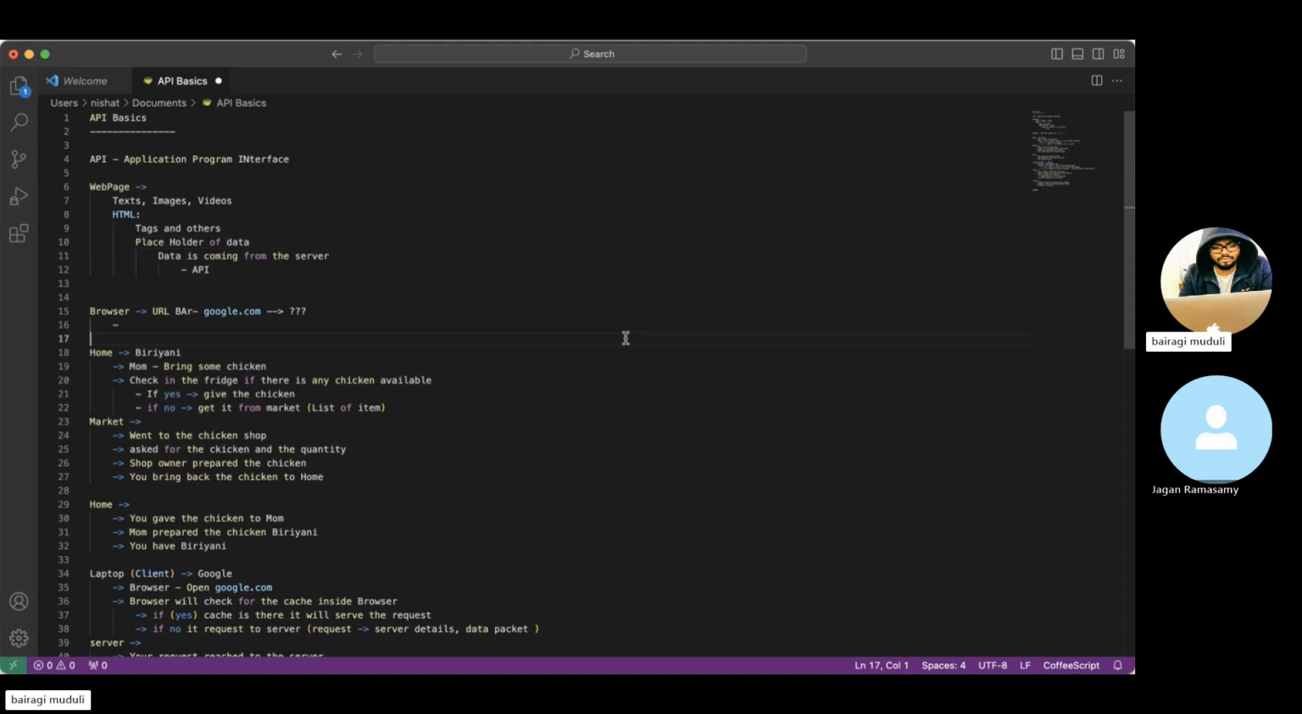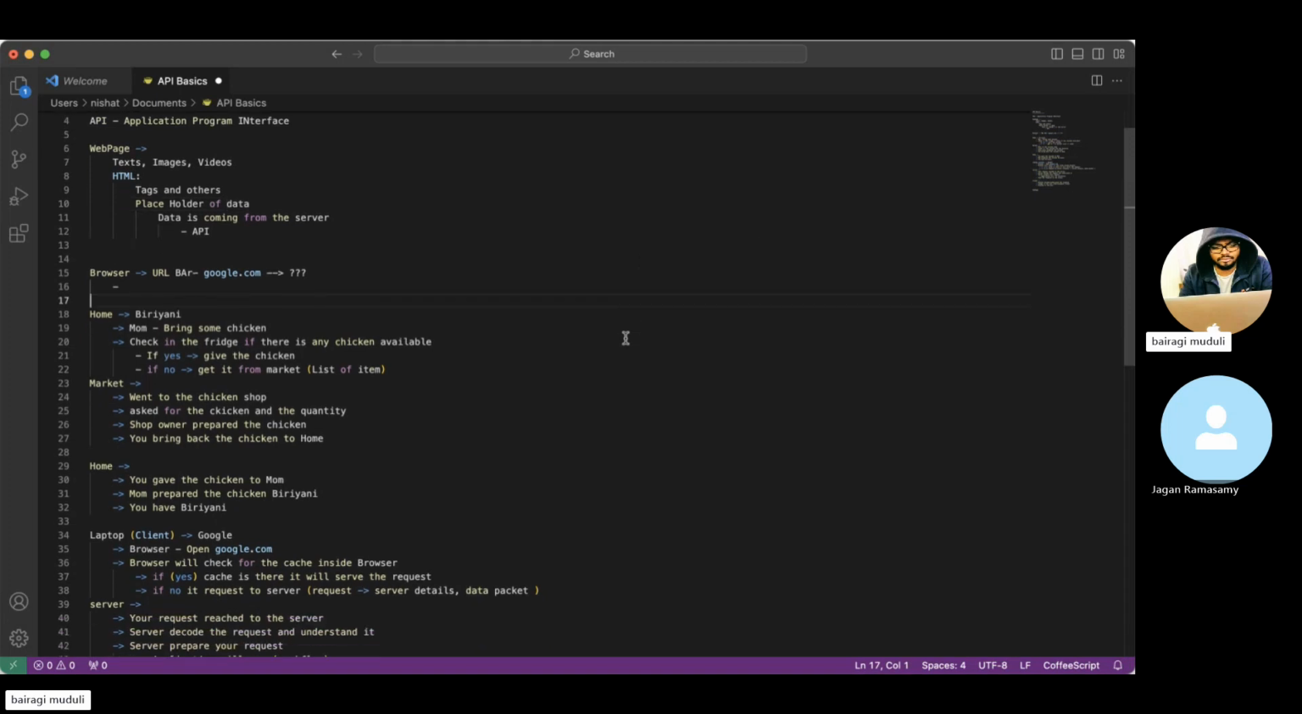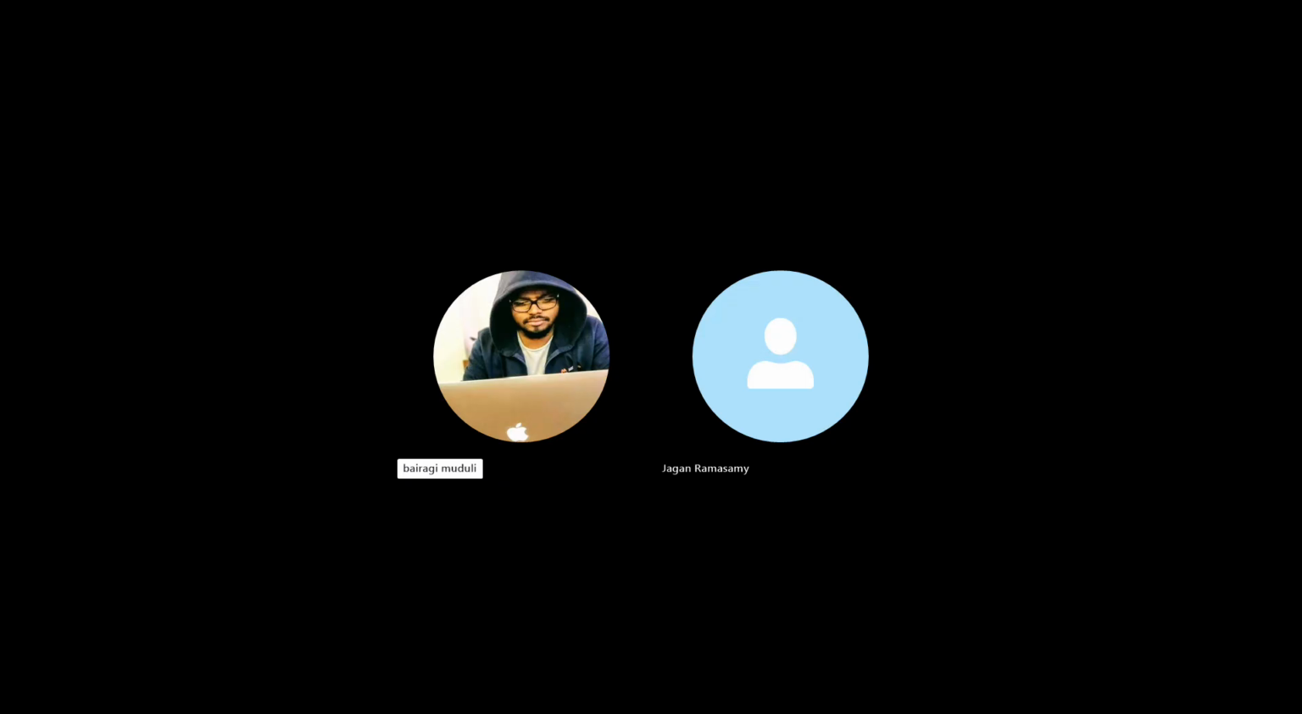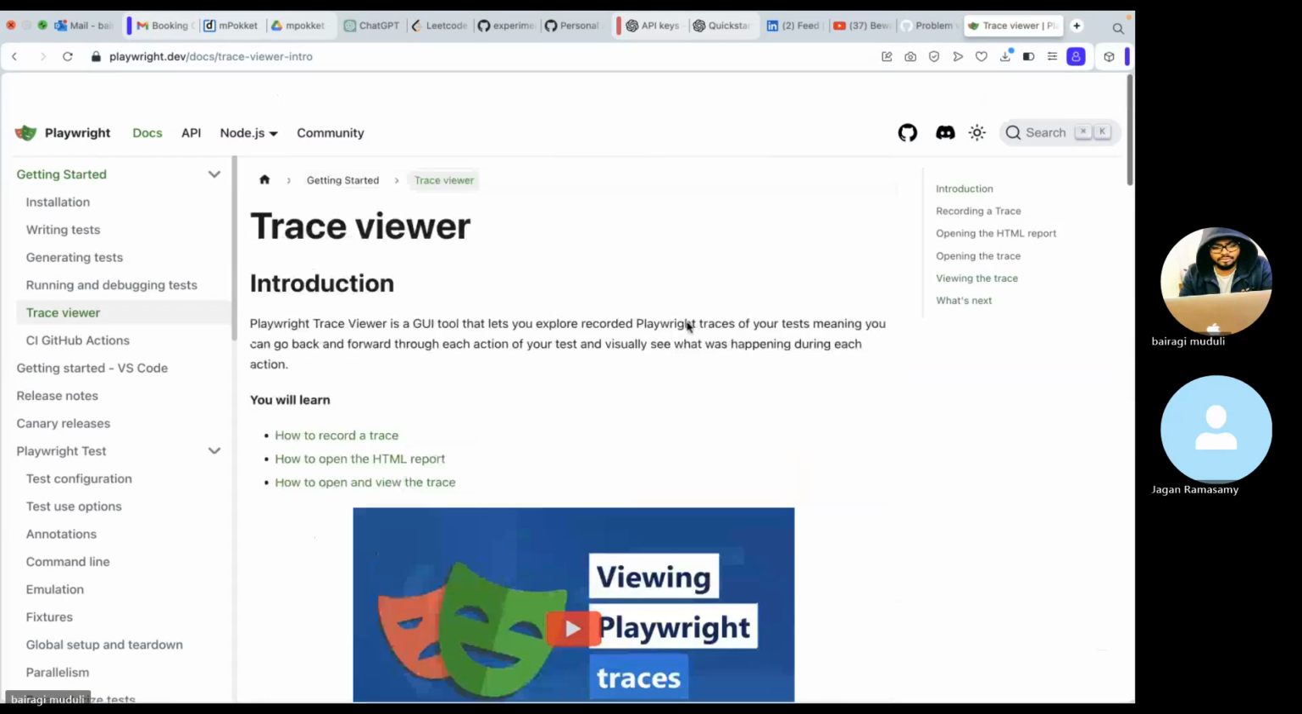Have you ever seen the browser network tab that I showed you? In the network tab of the browser, if you look, you can see something. Let me switch the screen. You can see, na?